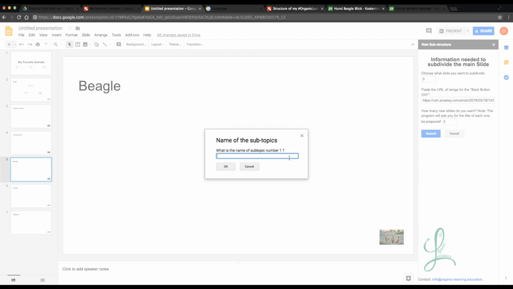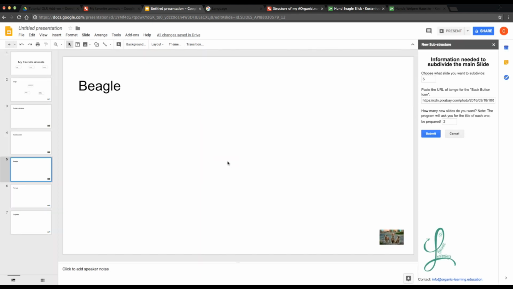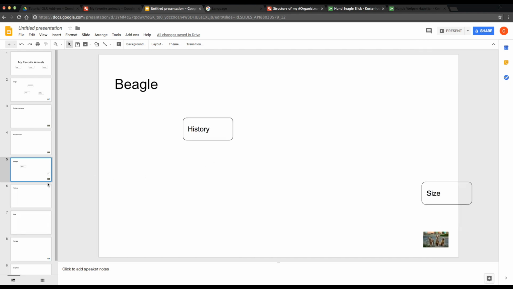After that, I have to follow the instructions. What is the name of subtopic number 1? It's history. History is added. And the second name was size. So I will add these 2 and I have to wait until the software adds these 2 new slides under the one that I subdivided.